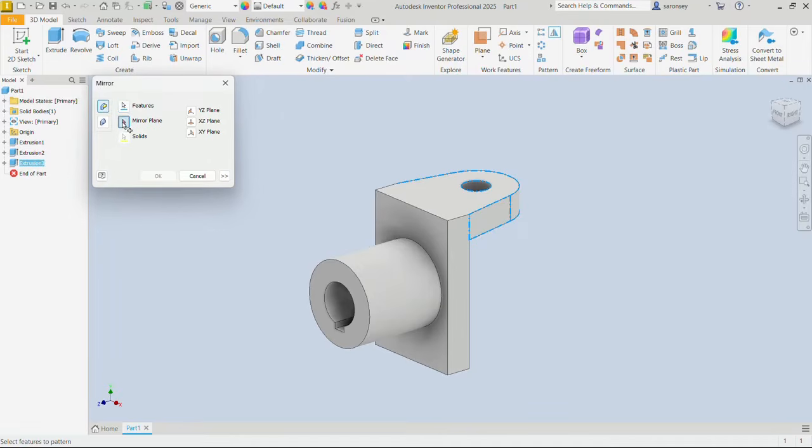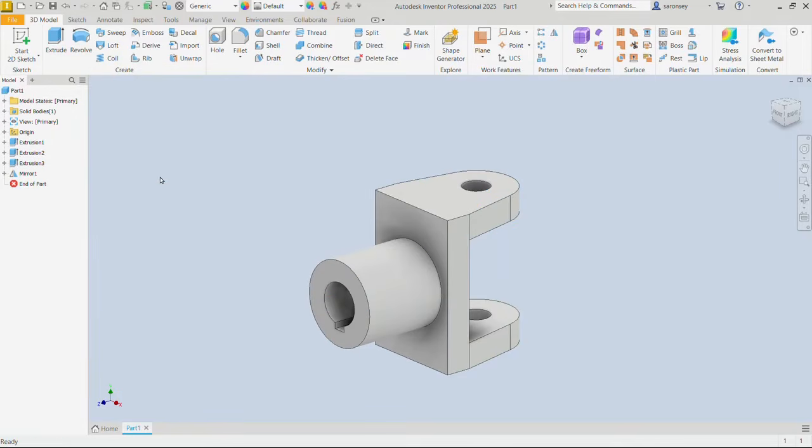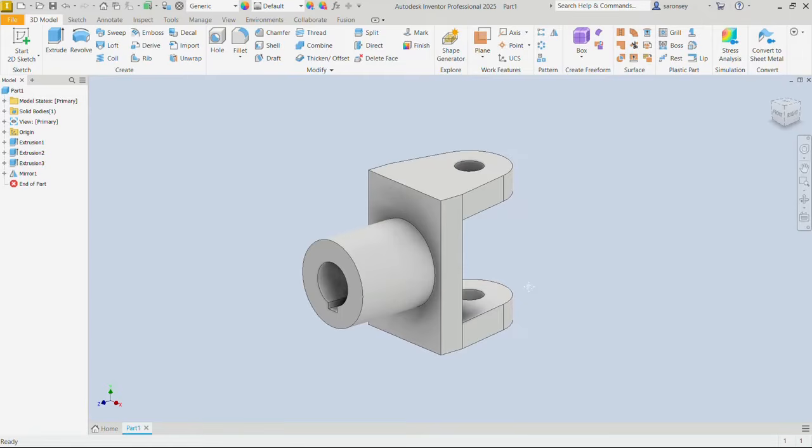For the mirror plane, which is the plane it should go across, we can pick, let's see, the XZ plane. Once you select that, you will see the preview. That is what we want. We would hit OK. This part is ready. We will just save it and change the appearance.